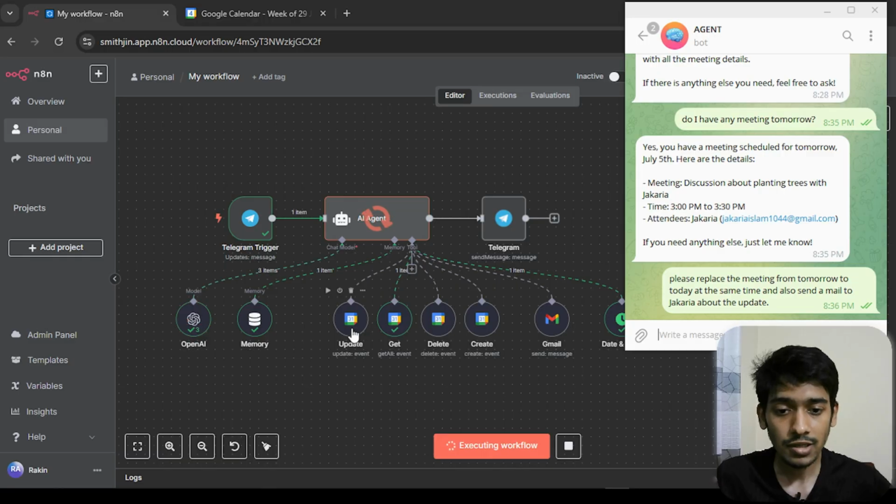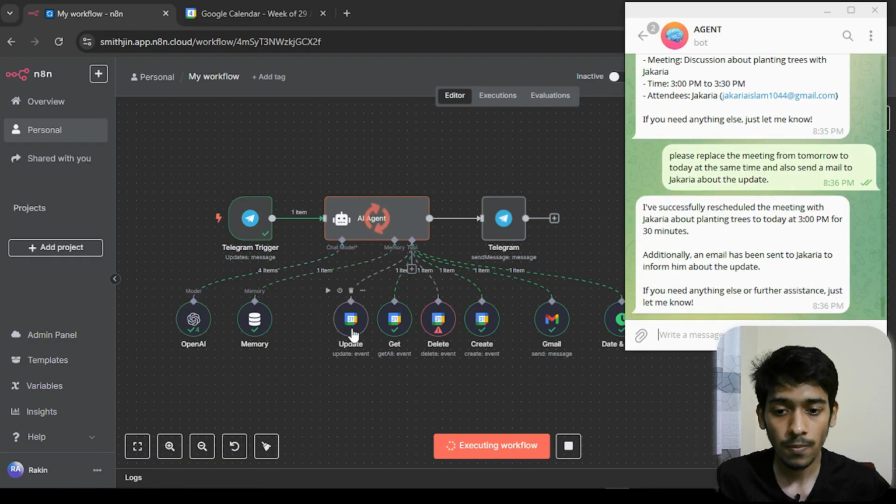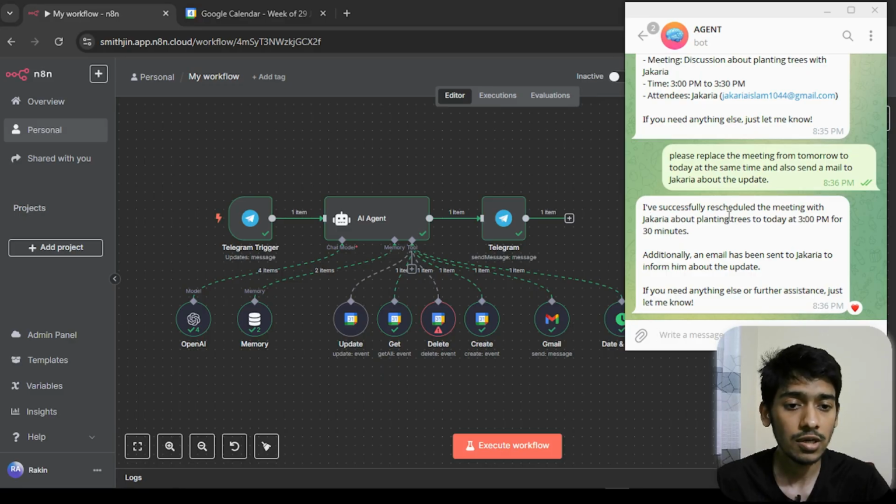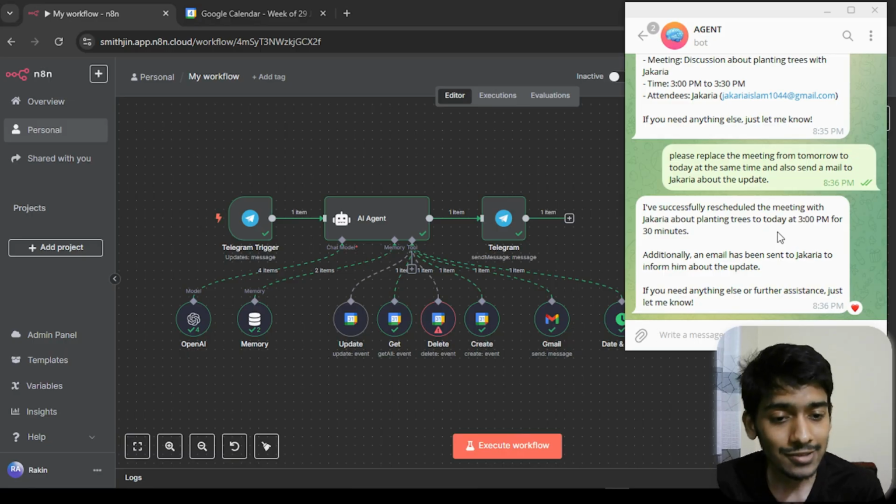So yeah, it checked whether I have a meeting tomorrow or not. It found that yes, I have a meeting tomorrow. Then it gave the information: I have successfully rescheduled the meeting with Zakaria about planting trees to today at 3 p.m. for 30 minutes. Additionally, an email has been sent to Zakaria to inform him about the update. If you need anything else or further assistance, just let me know.